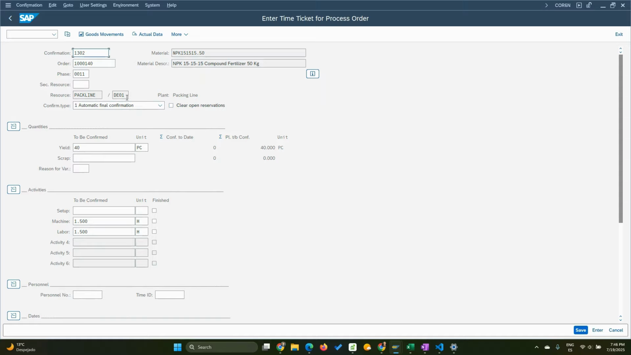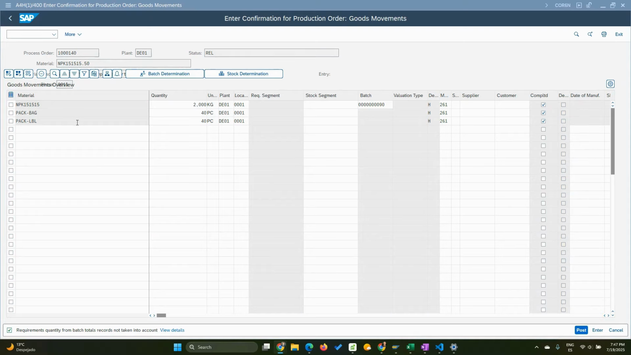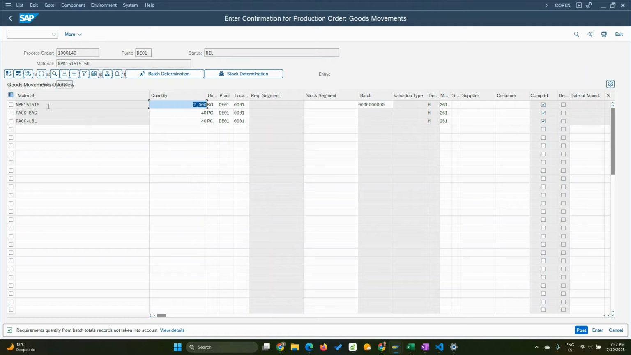The other thing that is important is the automatic final confirmation. And the other important thing is the second step we discussed, which is about the goods movements. I press the button and, as you can see, we have to consume the 2000 kgs of the semi-finished product and the 40 bags and labels. The reason for this is that we set them up as backflush.